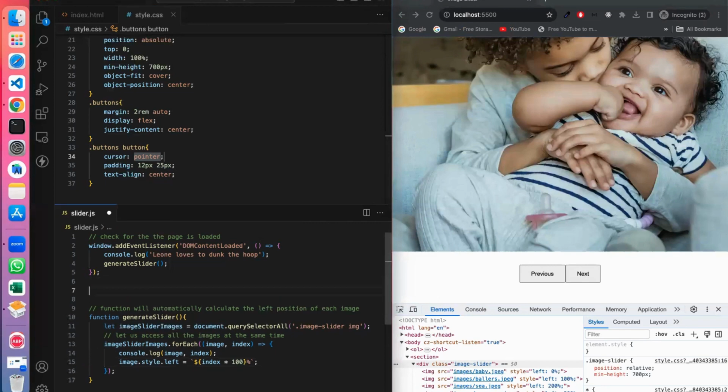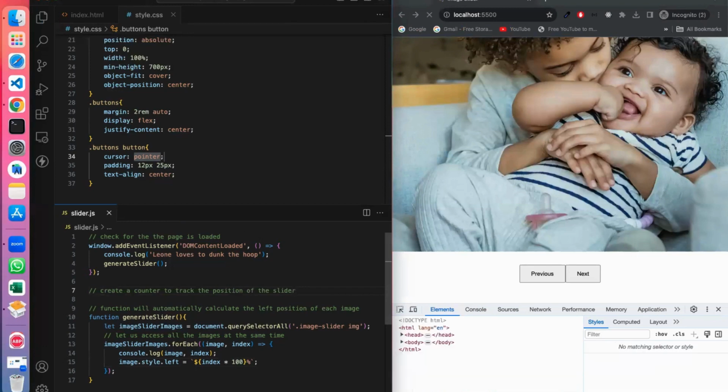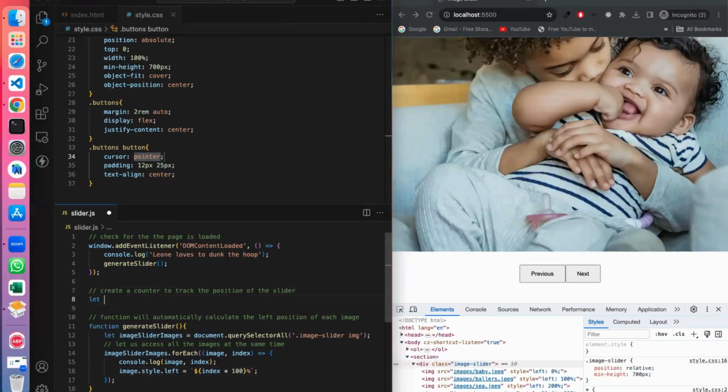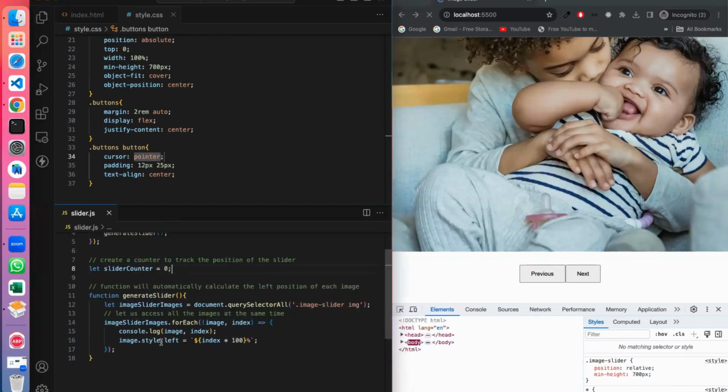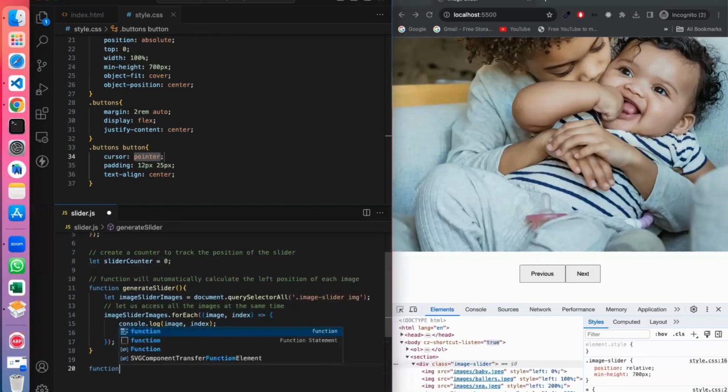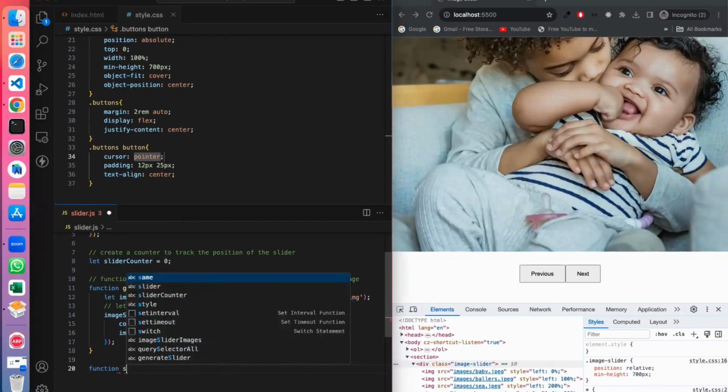Now, let's create a counter to track the position of the slider. And I'll explain what this means. Slider counter equals 0. Right. Let's go function slider controls.